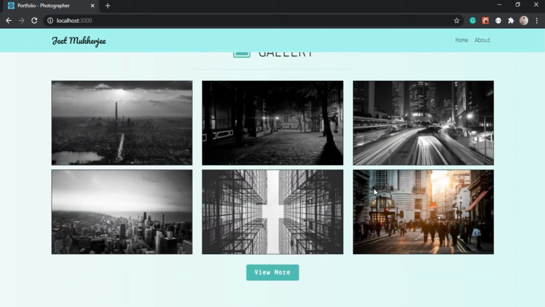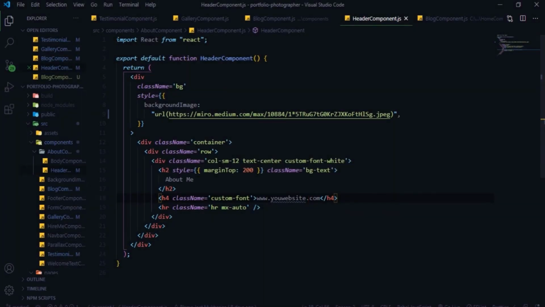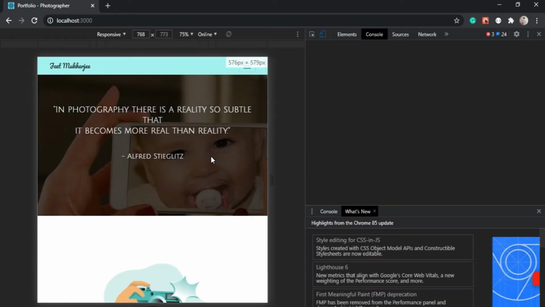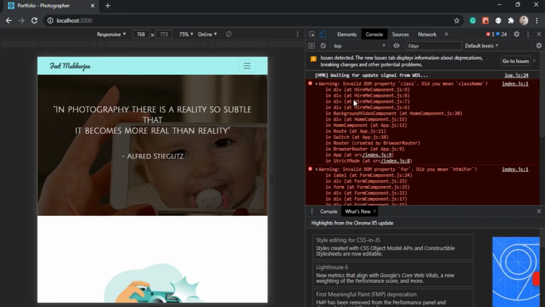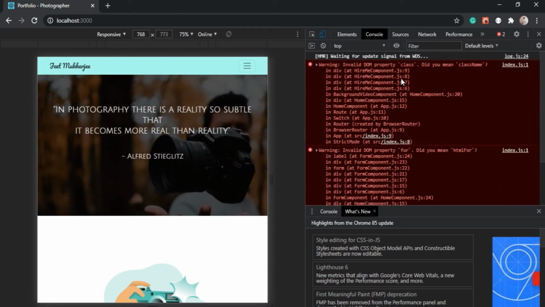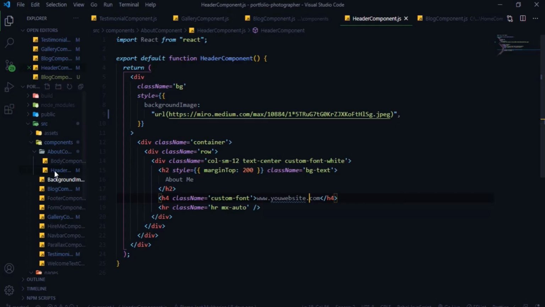And with all that, let's start the building process and let's deploy our site on Netlify. So to deploy your site, the first thing you have to do is visit the site you have developed, and press Ctrl Shift I to check out the console and see what kind of errors you are getting. As you can see, we are getting two errors, one for class and another one for for. The first one is in the hire me component and the other one is in the form component. So let's see what's happening there.